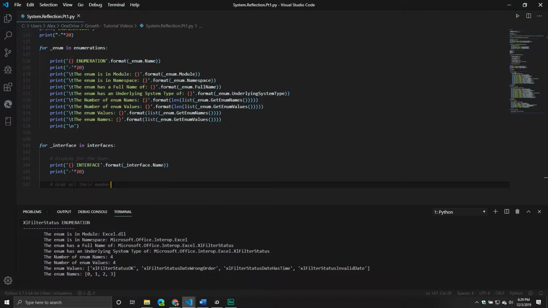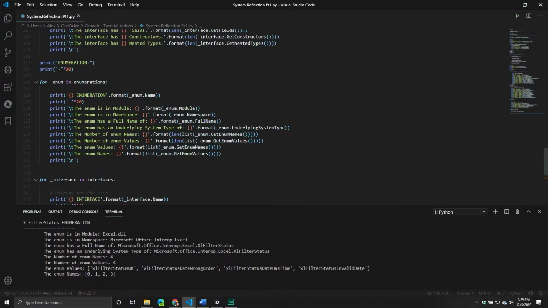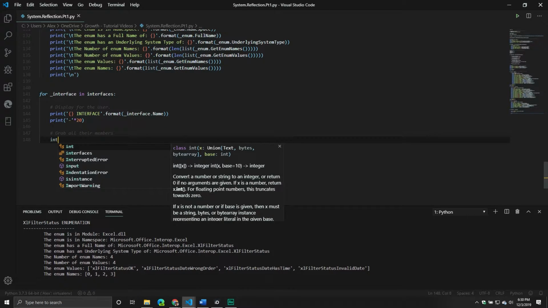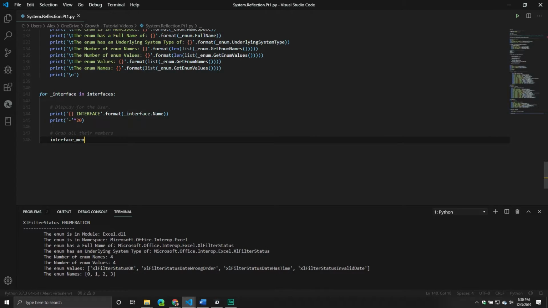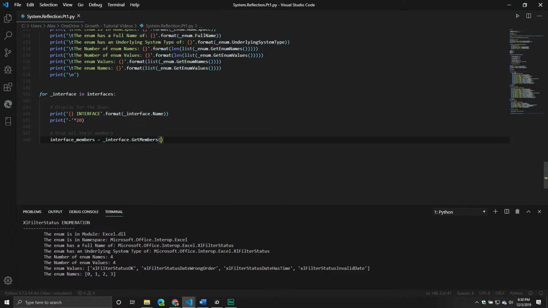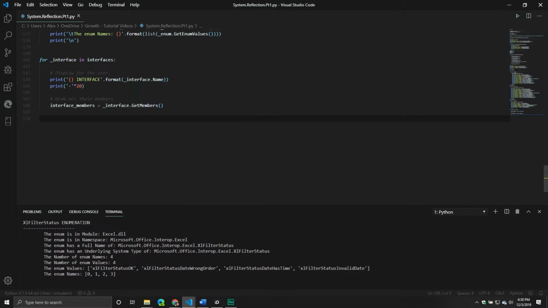All right, so once we've done that, we need to grab all their members. So this is grabbing all the members for the interface. And technically, you could do this with classes too, but at this point, it's just important to know that there is a method for this type that is called GetMembers. So GetMembers will get all the members that belong to that interface. And so this is obviously going to return a list, or an array if you want to be more specific. And from there, we need to loop through it.